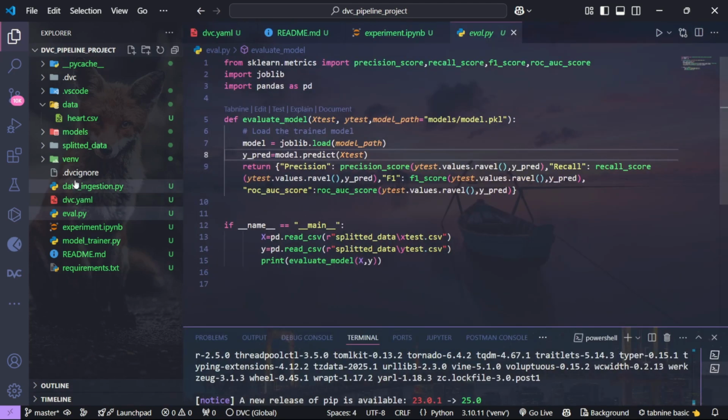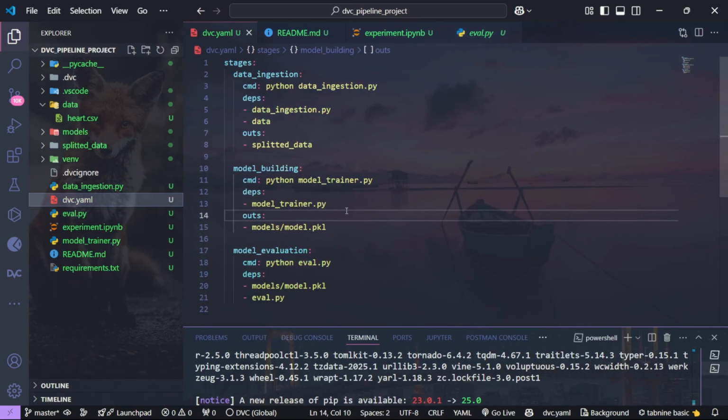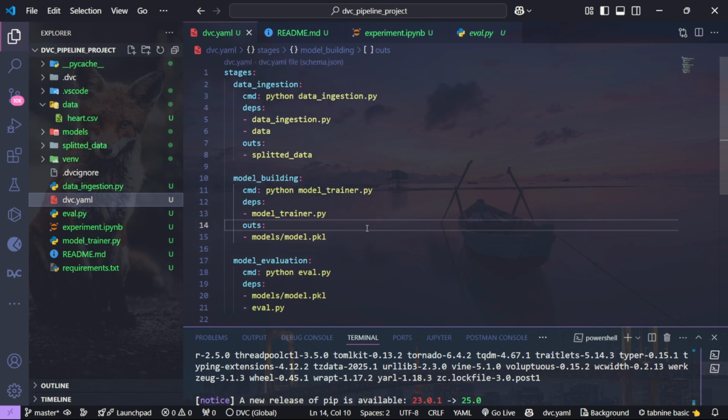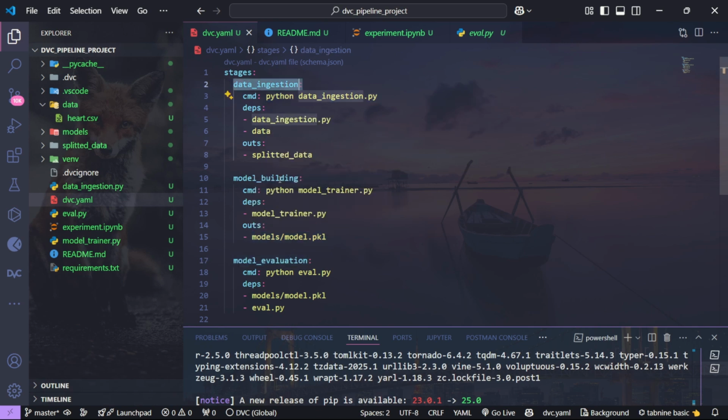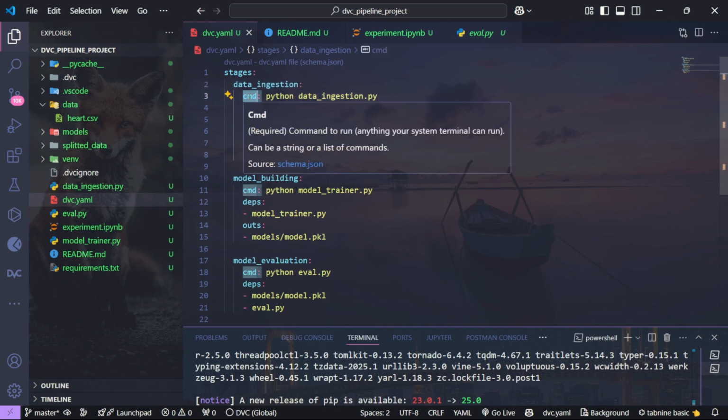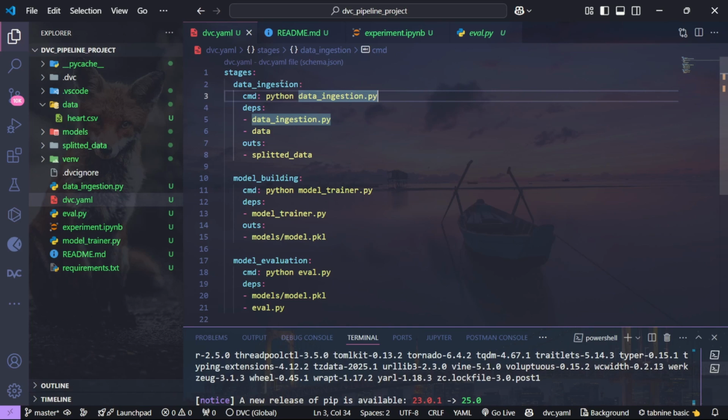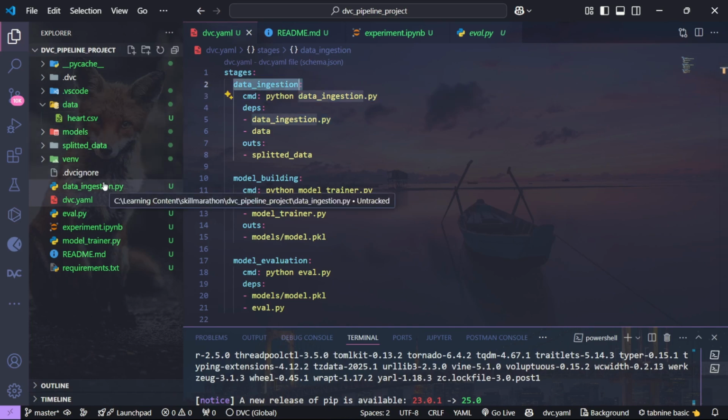Now I have to create a dvc.yaml. In this YAML only, we'll define the whole pipeline. For that you need to create a variable called stages. In the stages I have three stages: data ingestion, model building, model evaluation. You can keep any name for these, anything is fine, but for intuition purposes I have kept data ingestion, model building and model evaluation. Now for data ingestion, first of all you need to write cmd, the command. What command do you need to run in this stage? I want to run data ingestion.py.